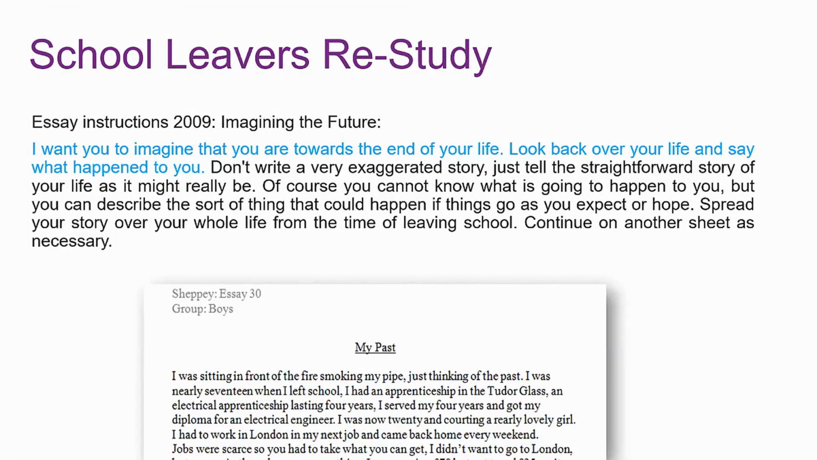And the prompt supplied to students in 2009 was nearly the same. Imagine you're at the end of your life and reflect back on what you've done since leaving school. They then transcribed those essays and compared the themes from that set of essays to the set of essays that were collected by Ray Paul in the late 70s. And you can see the wording of the prompt in a small snippet of one essay here. And the findings are fascinating.